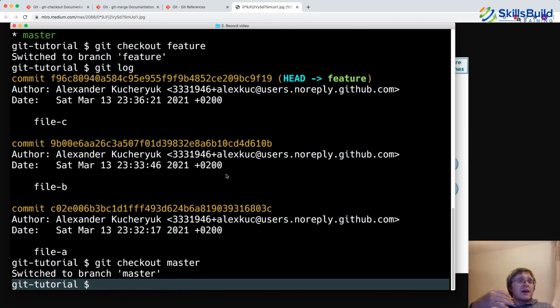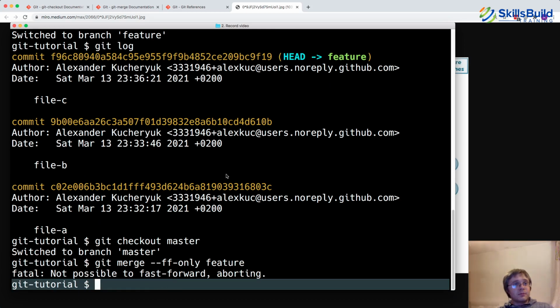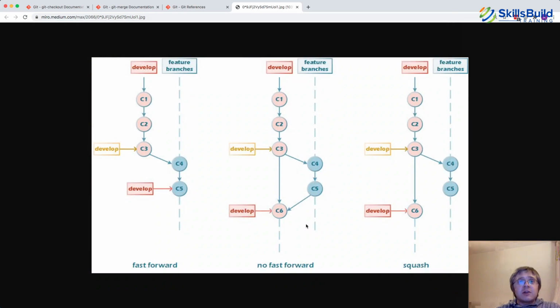If we would try to force fast forward only, this time this would fail. git merge --ff-only feature, and it says not possible to fast forward. So for this particular case, we would have to use two ways. Either we can use no fast forward, which I will demonstrate now, or we can use a rebase, which I will cover after the git merge command.